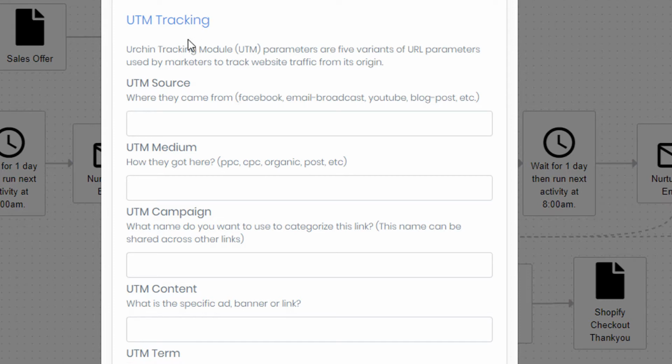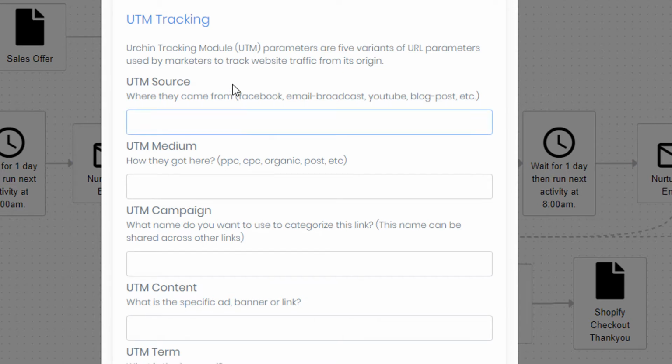UTM stands for Urchin Tracking Module, which are parameters. They're like 5 variants of URL parameters that are used by marketers to track website traffic from its origin. So what we want to do is put in some UTMs here to be able to track which ad was clicked on from Facebook, right? Because you may end up having 2 ads or 3 ads, right?